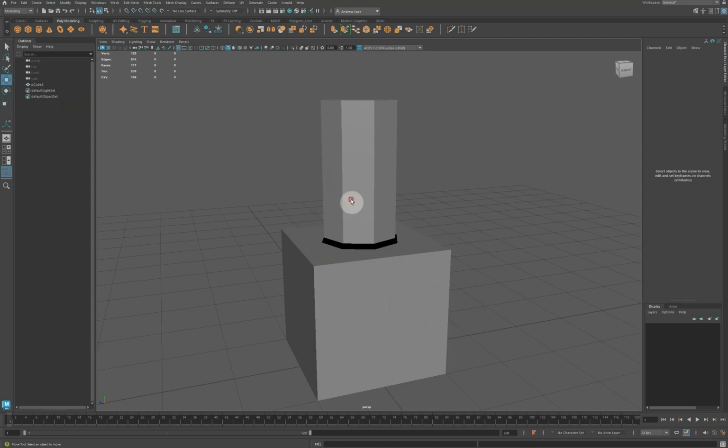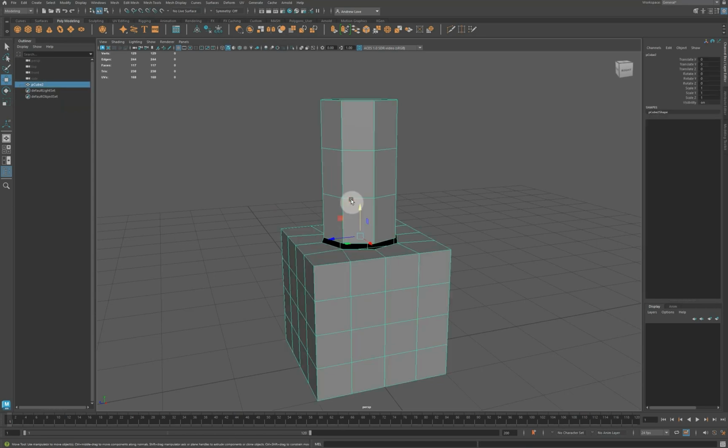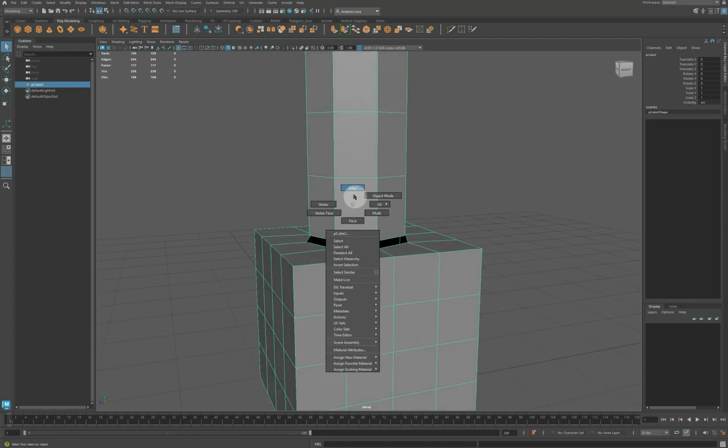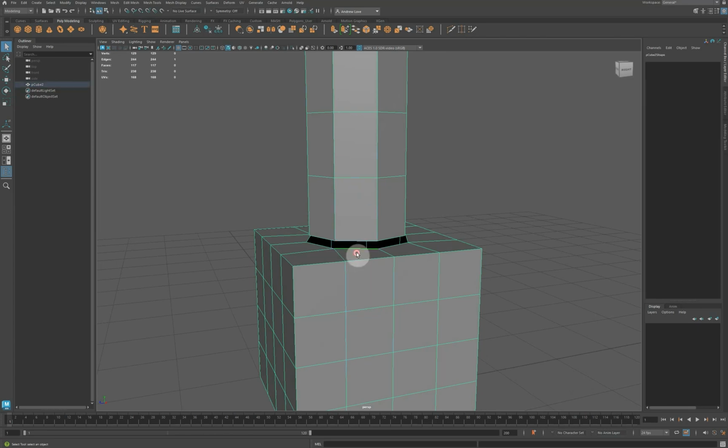Before bridging, it's always a good idea to clear that out. So I'm going to press Q, which is just select. I'm going to right click and go to edge mode. Double click on the edge of that hole, hold the shift key, double click on the edge of that object's hole, and then go bridge, and that will put that in there.